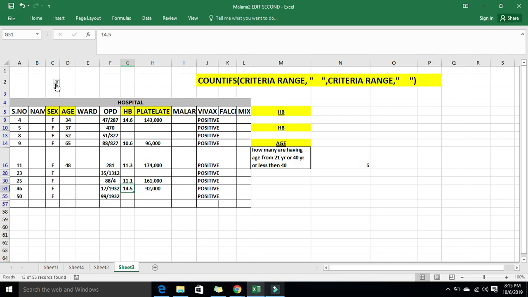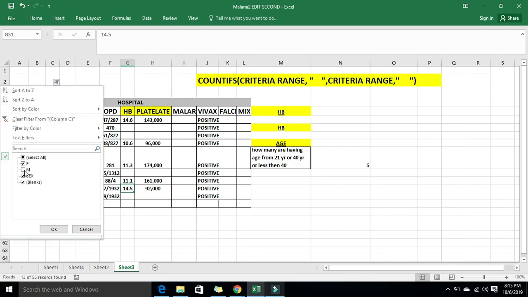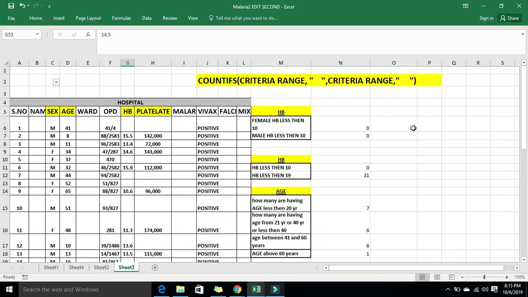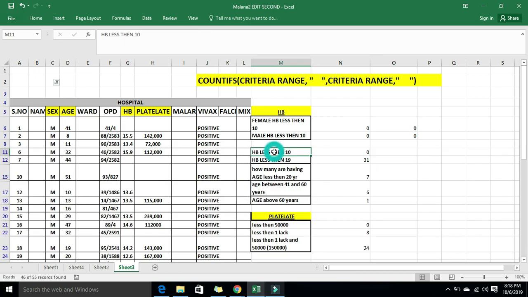So let's go back to our list, click on the arrow again, then click on the M so that we could get our list back, and click OK. See, it gave us exactly the same answer, that females are having 0 HB less than 10. There's nothing.